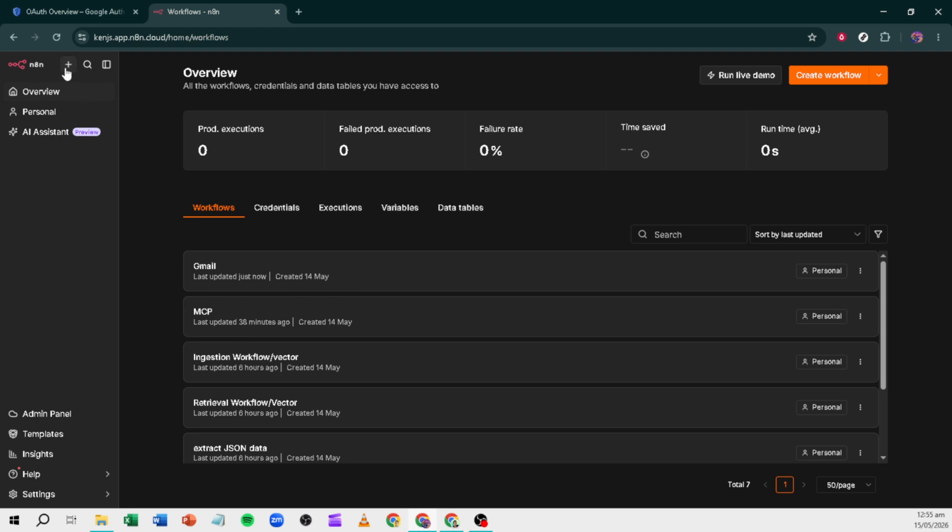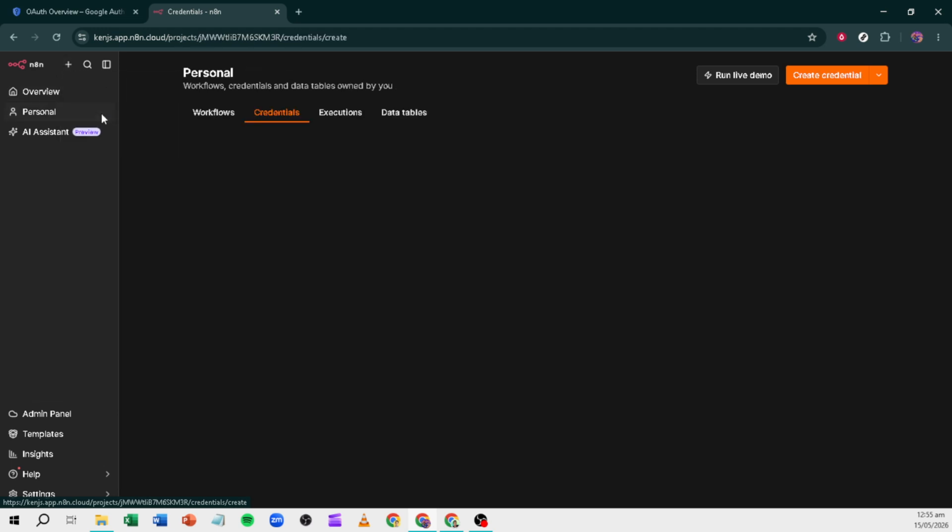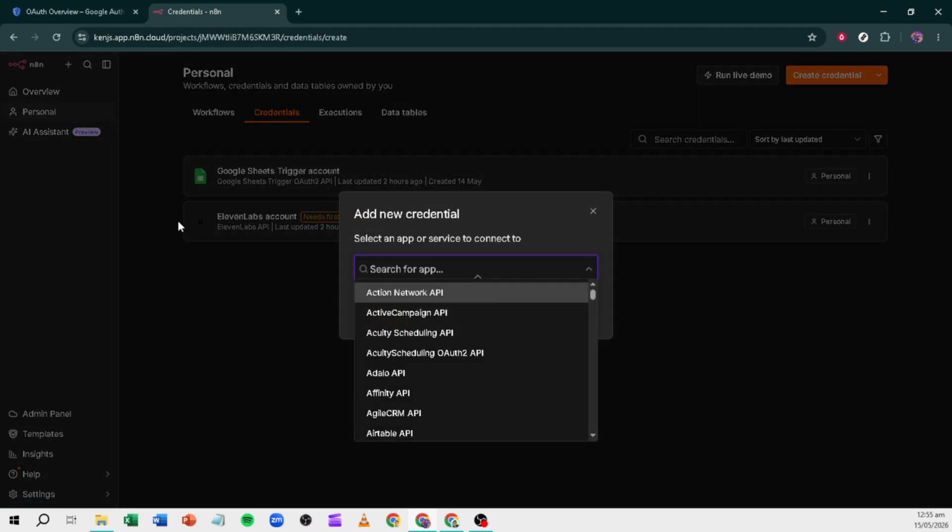Click Create and you'll see a client ID and client secret. Keep these secure. You'll paste them into n8n next. Return to n8n in the Gmail OAuth 2 credential. Paste the client ID and client secret from the Google Cloud Console.